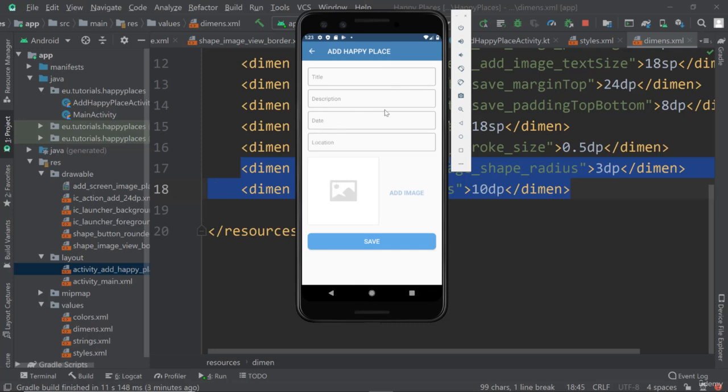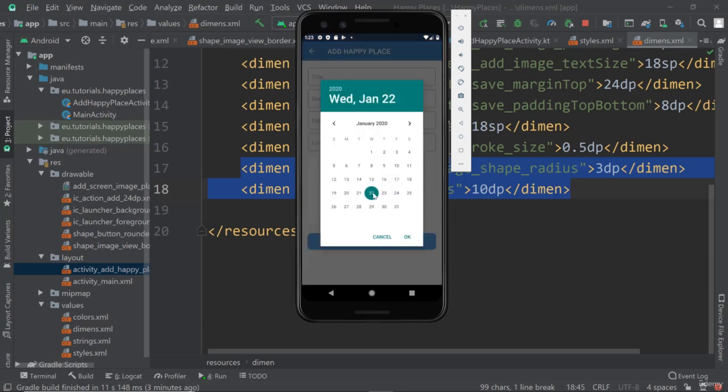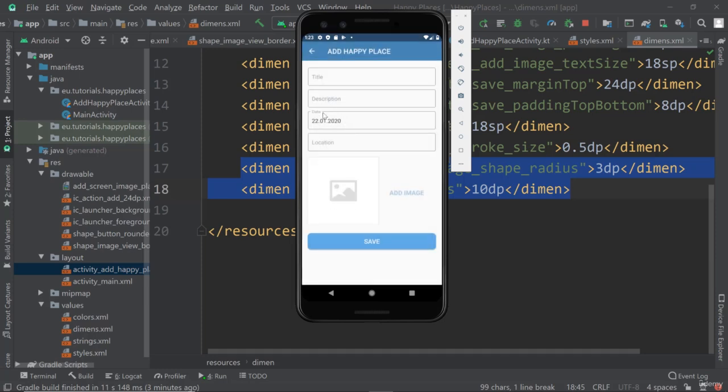Alrighty, and in the next video we are going to add the functionality for the date selector here, so we will be able to select a date and then populate this text accordingly.